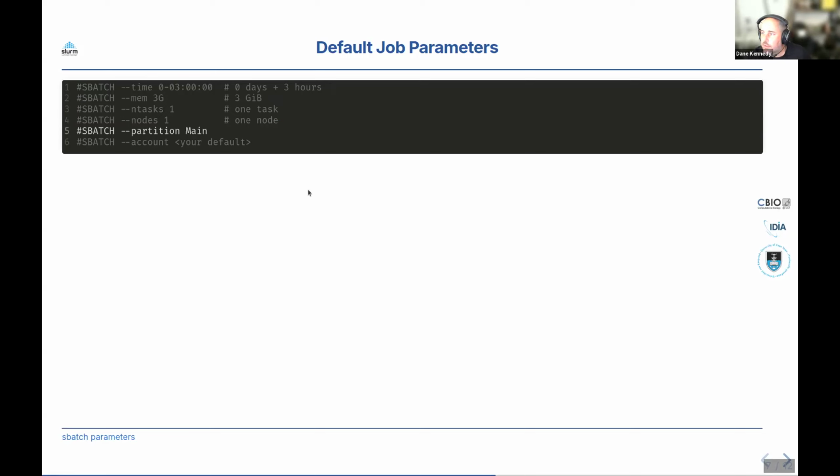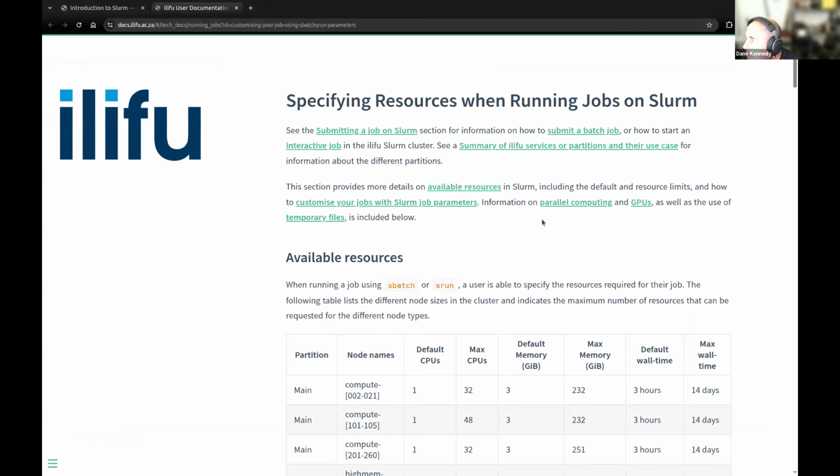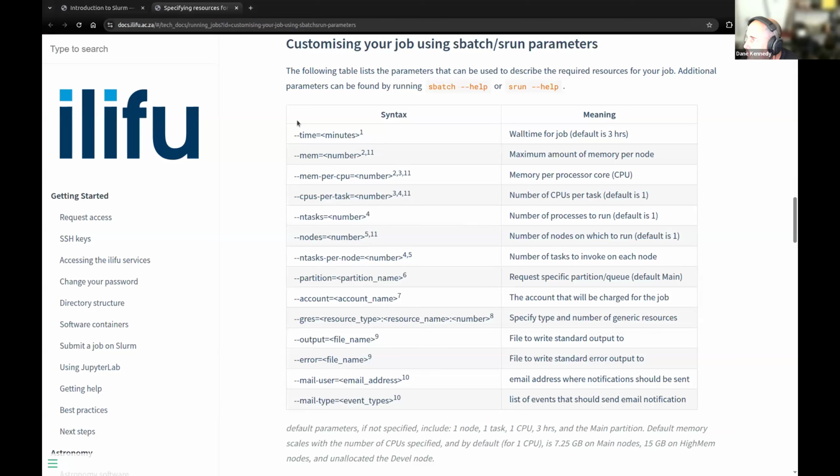We tell it to run on the main partition, or we are telling it that's the default, and then it'll use your default account. So if you click this link over here, it takes you to a more comprehensive list of the parameters that are selectable, and you can read those in your own time.